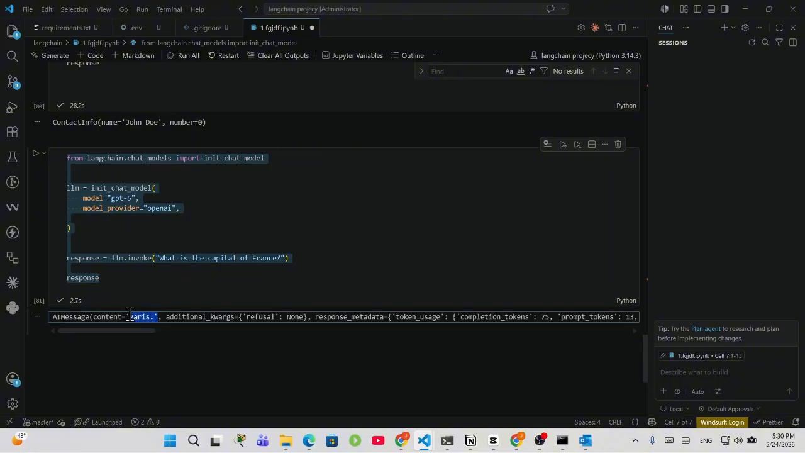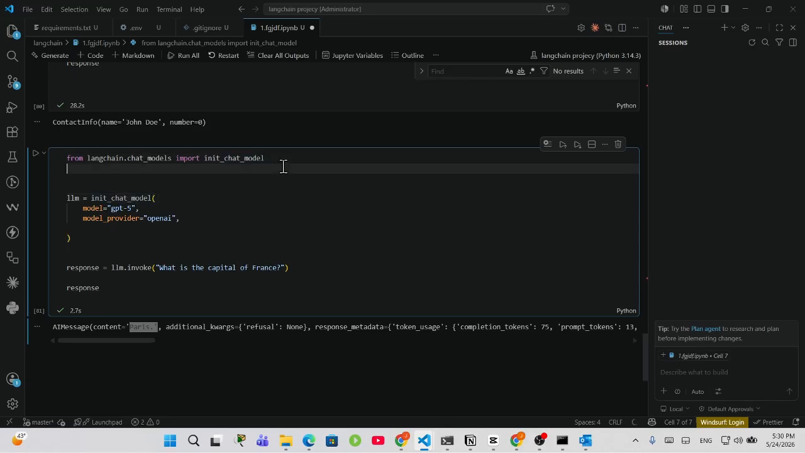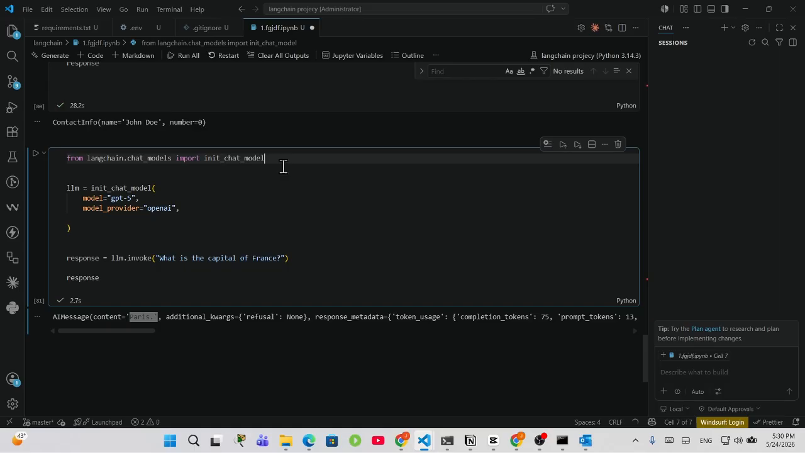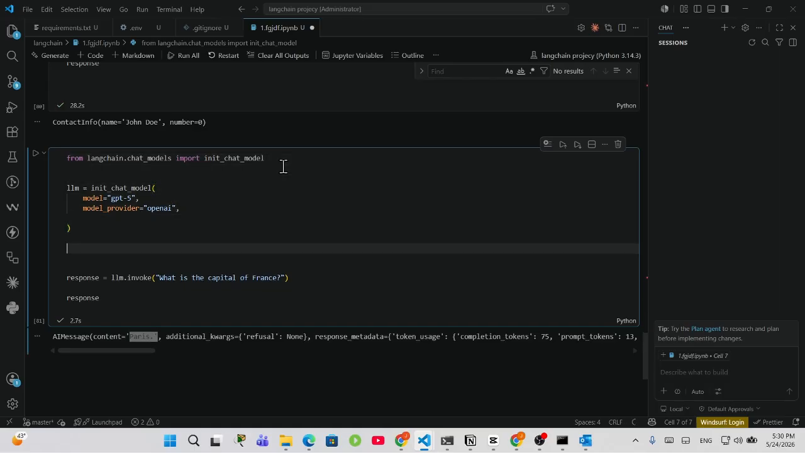Okay, we got the answer, which is Paris, the capital city of France. But let's say I don't want to use init chat model. I want to use something else. I'll tell you why we will use this one, because this will simplify many things for us. Right now, let's say I want to add tools for this application.